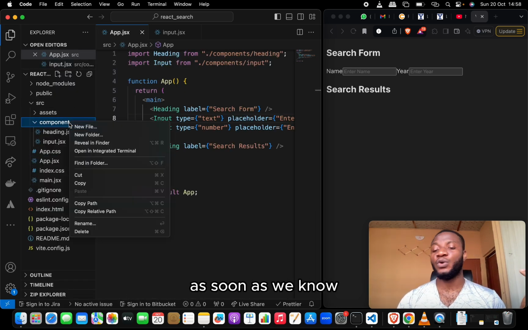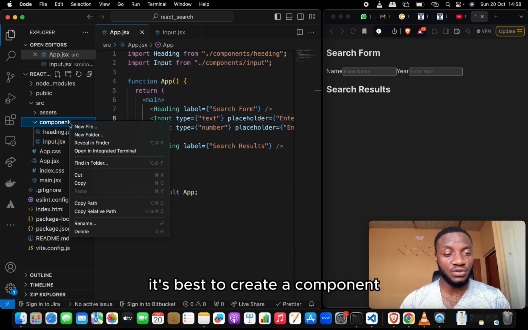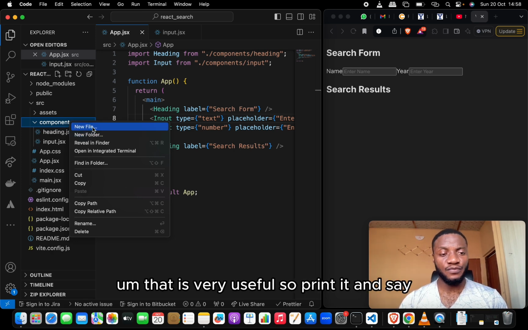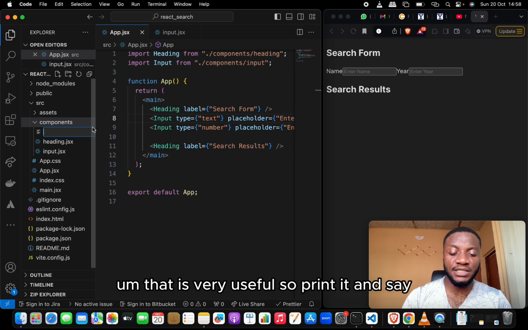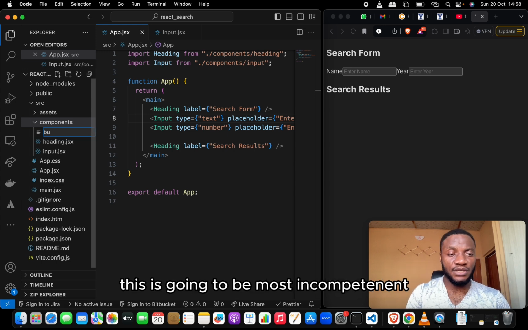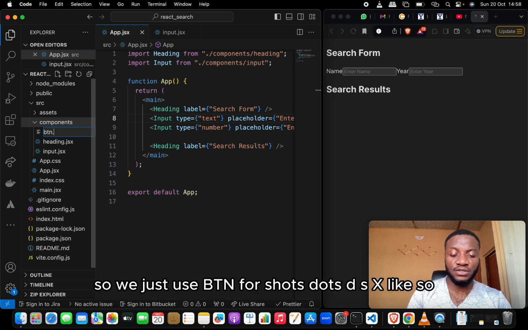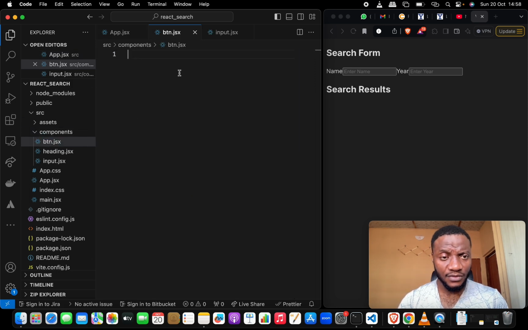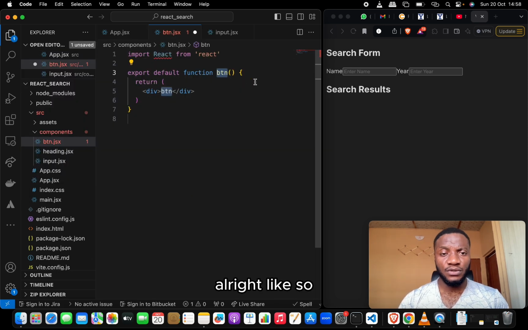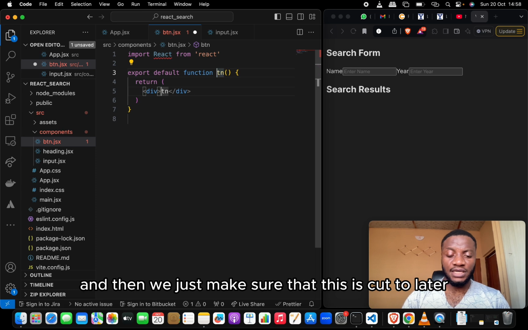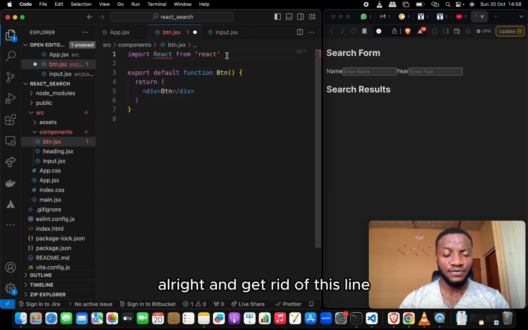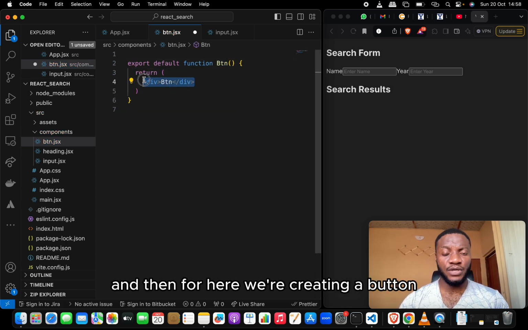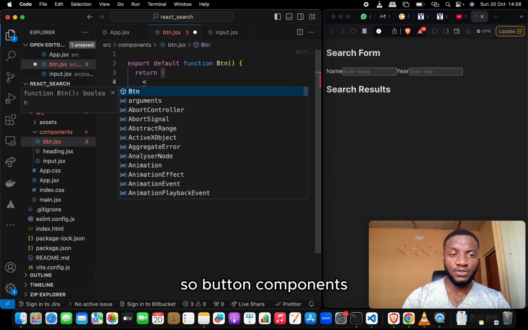As soon as we know we need to use something more than once, it's best to create a component that is to be reused for it. So we'll create it and say this is going to be button component. So we'll just use btn for short .jsx, like so. All right, and we'll just make sure that this is capital letter. All right, and get rid of this line. And then for here, we're creating a button. So button component.